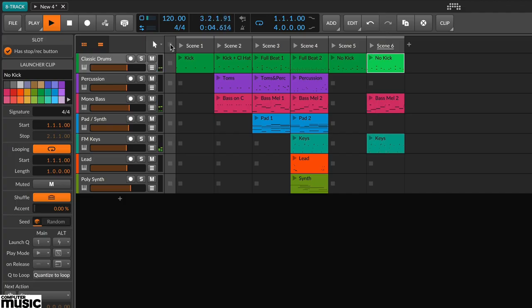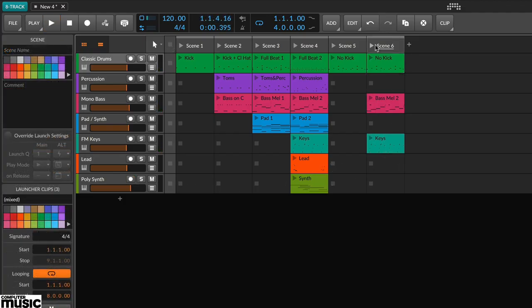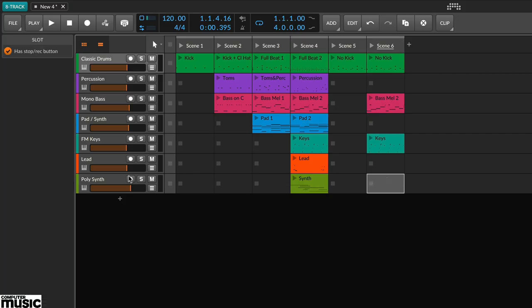To create a totally new clip, you can either import a pattern by selecting the plus icon, or record into the clip by arming the track and selecting its record icon.